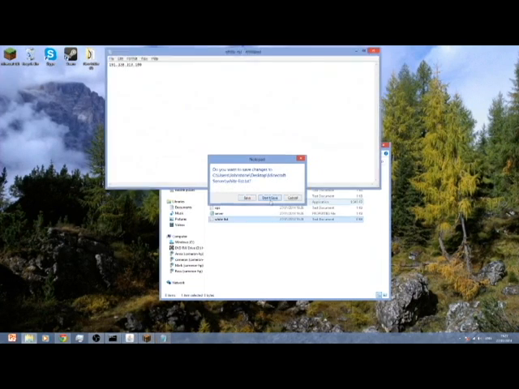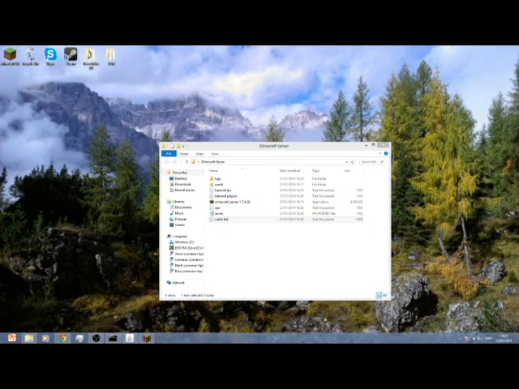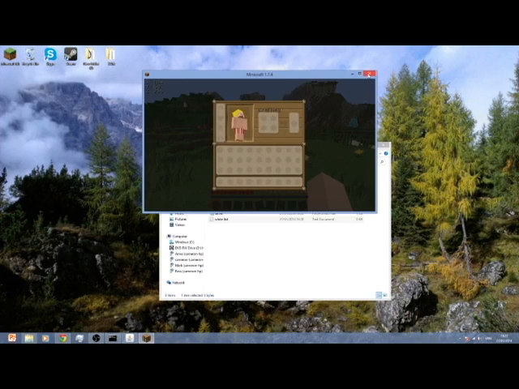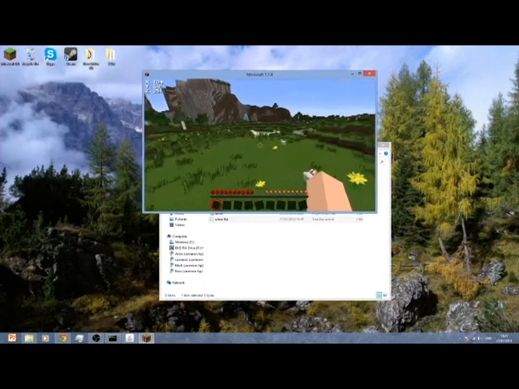But it isn't. So that is how you set up your Minecraft server. I hope you have fun playing with your friends on this.